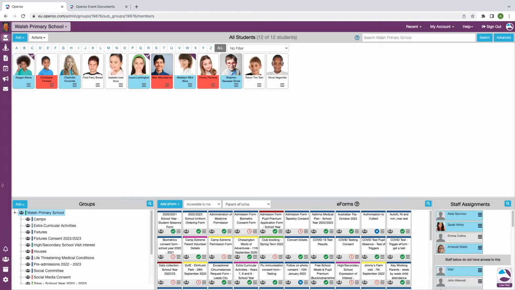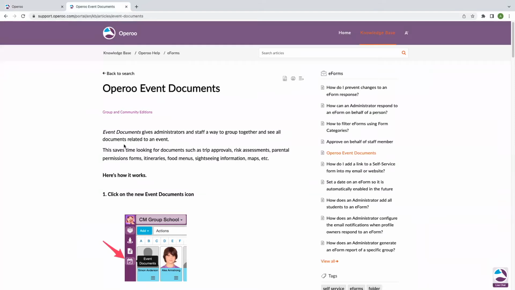Before I show you everything around event documents, I just wanted to jump to our knowledge-based article on event documents in the first instance. What event documents are: they give administrators and staff a way to group together and see all documents related to an event or a trip. Schools and administrators can upload external documentation, such as any standard risk assessments that every staff member should have access to. You can also upload Opera risk assessments. So if the trip lead has created a specific risk assessment for that trip, you can upload that document into event documents, so all staff members going on the trip have access to the same information.